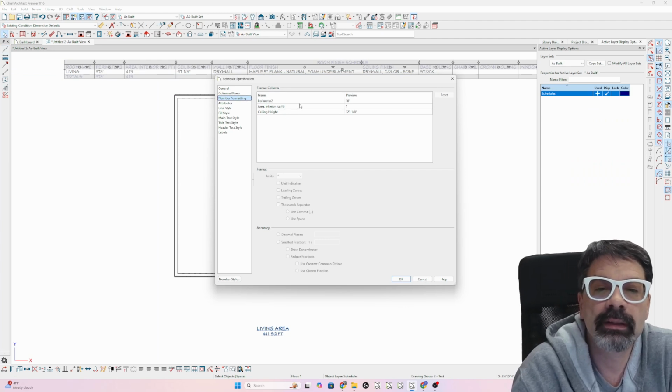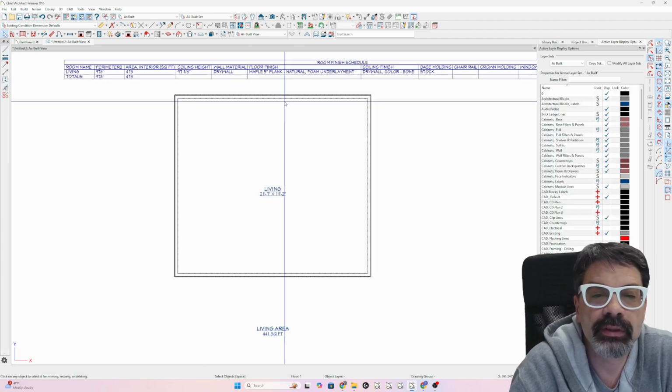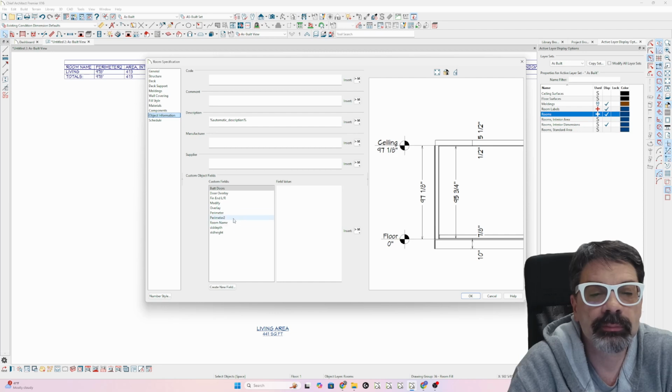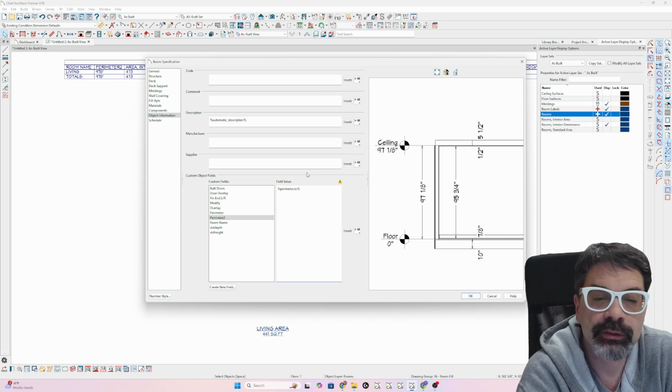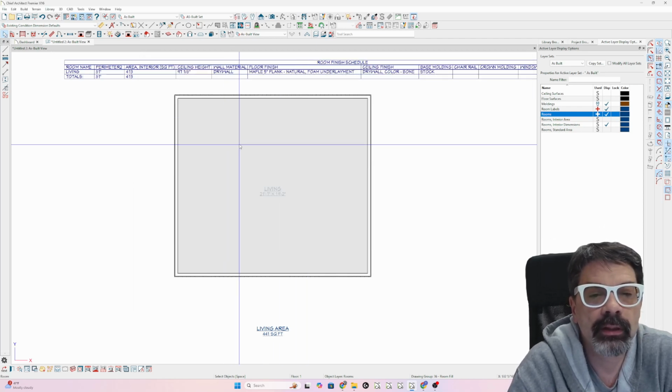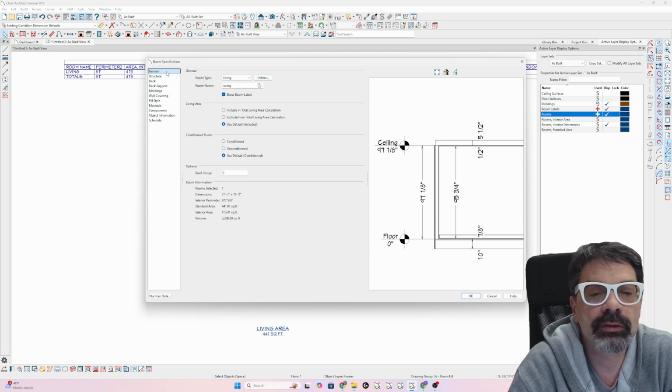Number formatting. Let's do this. Information, perimeter 2, perimeter dot 2 underscore ft. There we go. Open up that structure. Perimeter 977 inches.